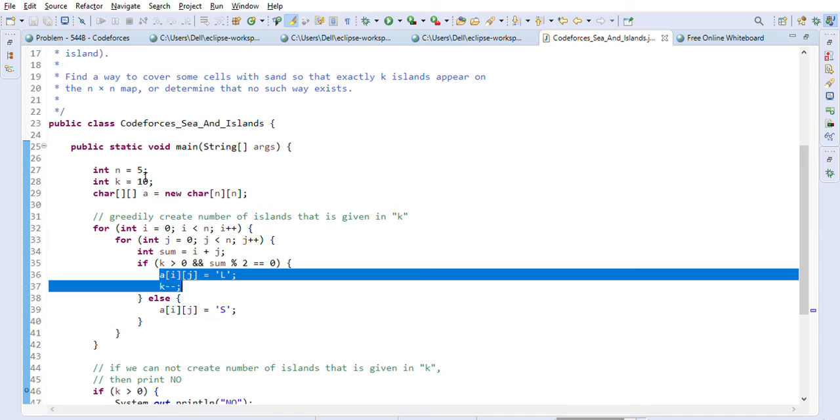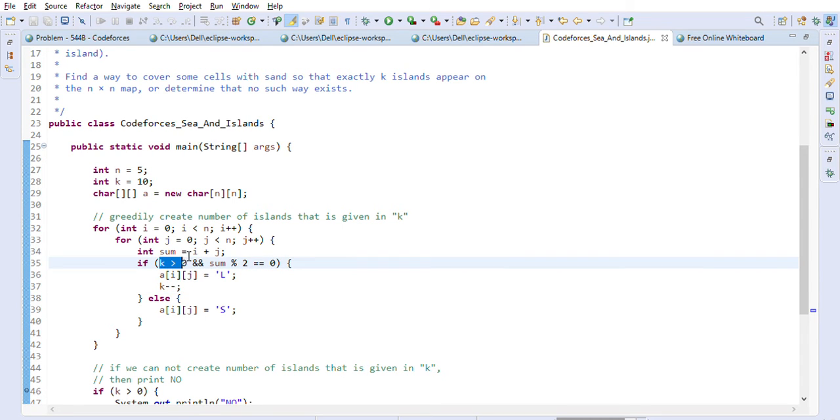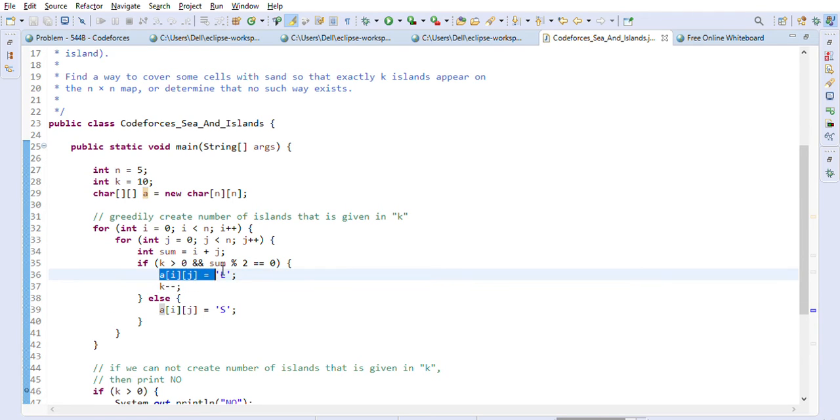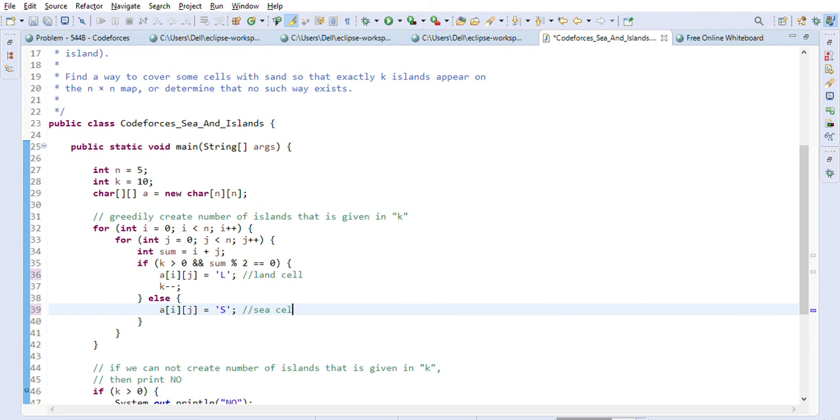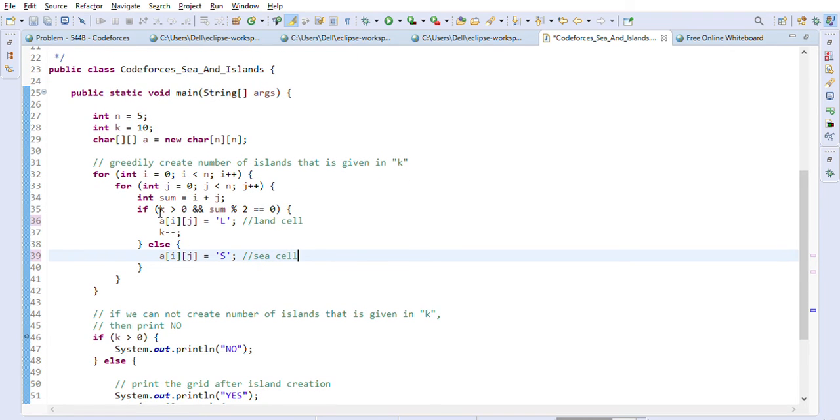So k is 10 in the beginning, so it has to be greater than 0. First we wanted to create 10 islands, so whenever we create one island we will decrement k by 1. And we will assign this cell as a land cell. So this L basically means land cell. Otherwise, we will make this a C cell. So this is a very straightforward solution. We keep summing i plus j, and we check if k is greater than 0, meaning we have to create some island, and if our sum mod 2 is equal to 0, then we will make that L.